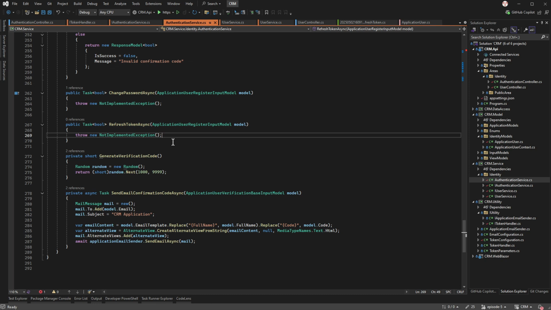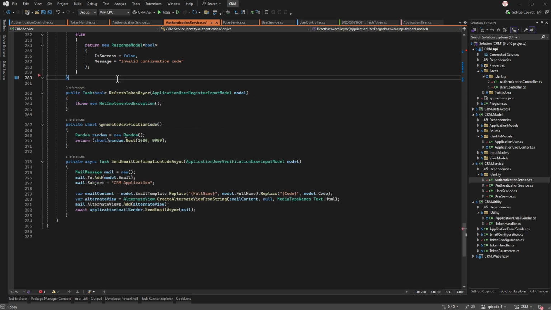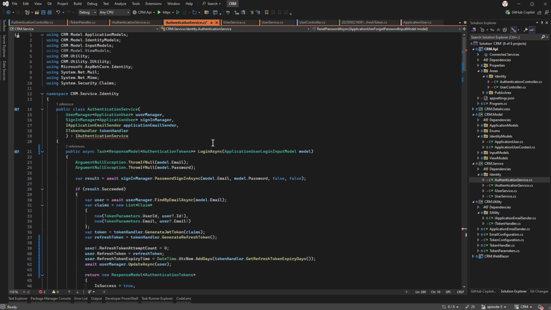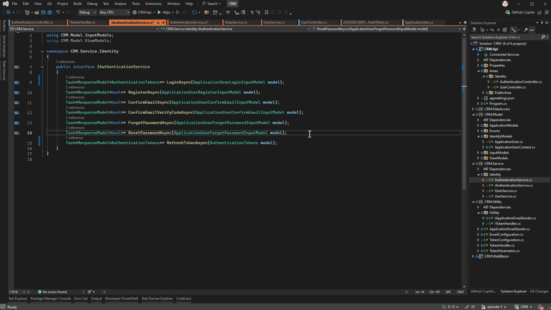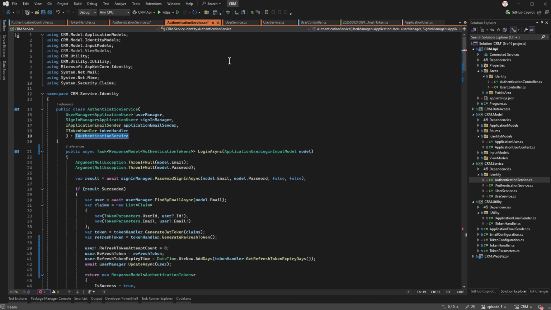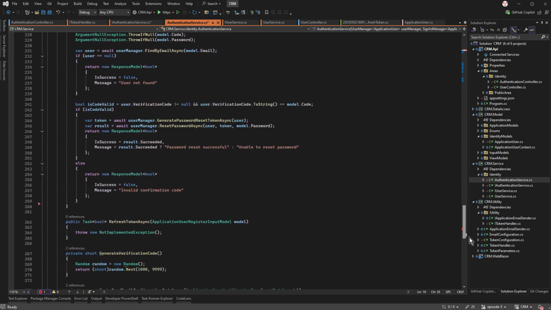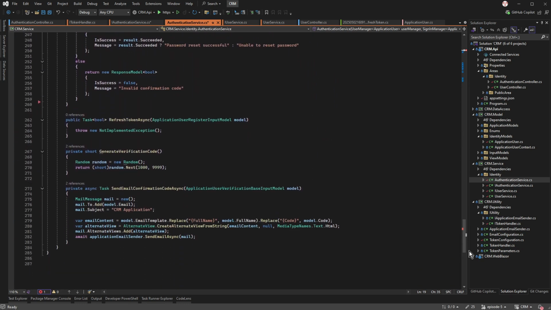We added these placeholder methods early on when we first set up our authentication service, but now that change password lives in user service, so I can remove it here. Also from the interface. Now I'm going to implement refresh token. This refresh token method securely generates new access tokens when the user's old one expires, so it gets authentication tokens.